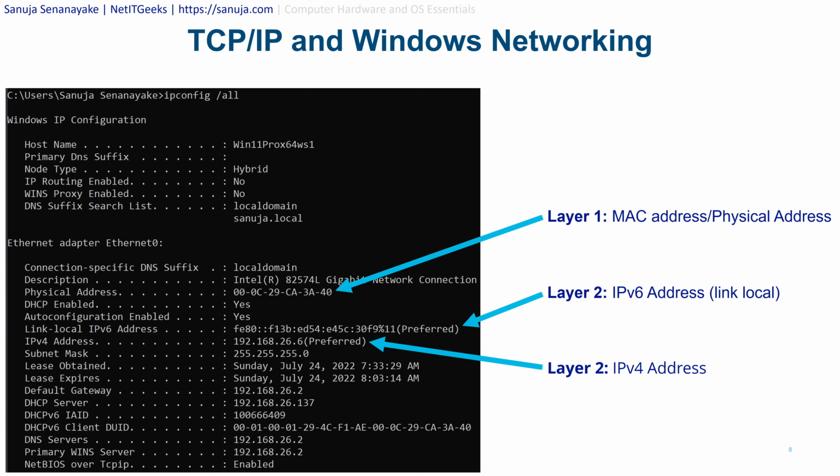So here is an example of the ipconfig /all command, and it gives me some information from my virtual machine in my lab environment. Here we see the host name as Win11 Pro X whatever, right? That's the host name I have. And it also has some information about the domain. In my lab environment, I have sanuja.local. That's how I have set up my lab virtual machines. It is connected to that domain, so it shows that information.